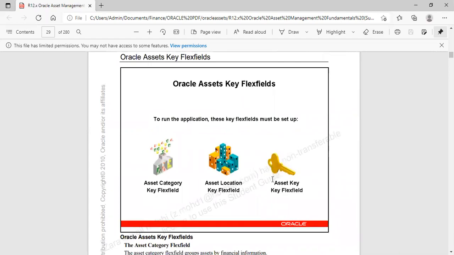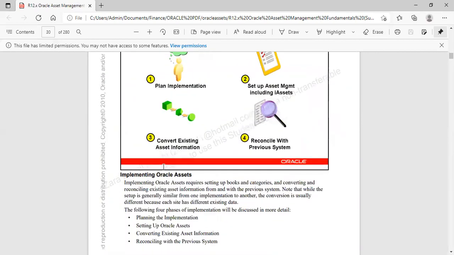Category, location, asset key. So we have 3 flex fields in asset, 2 in AR, and the GL also has them, right? We have seen that: key flex field and descriptive. Key is mandatory, and in AP we don't have any mandatory flex field. There is no key flex field in the AP module. We'll see one by one.